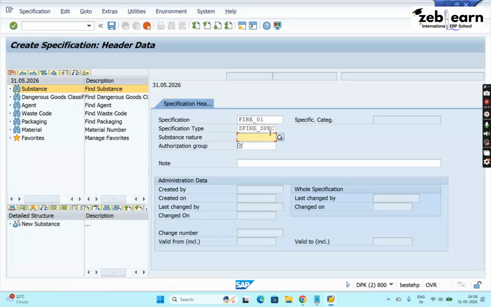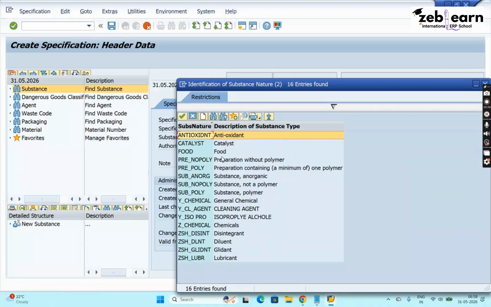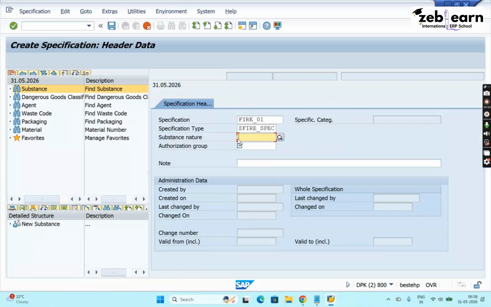Again, substance nature, your wish. You can put anything from the list. These are all chemicals, or actually objects. So even if you don't enter anything, that is fine, because what I am creating with ZFire is fire related safety data, that is not related to any of the substances. So yes, therefore leave it blank.